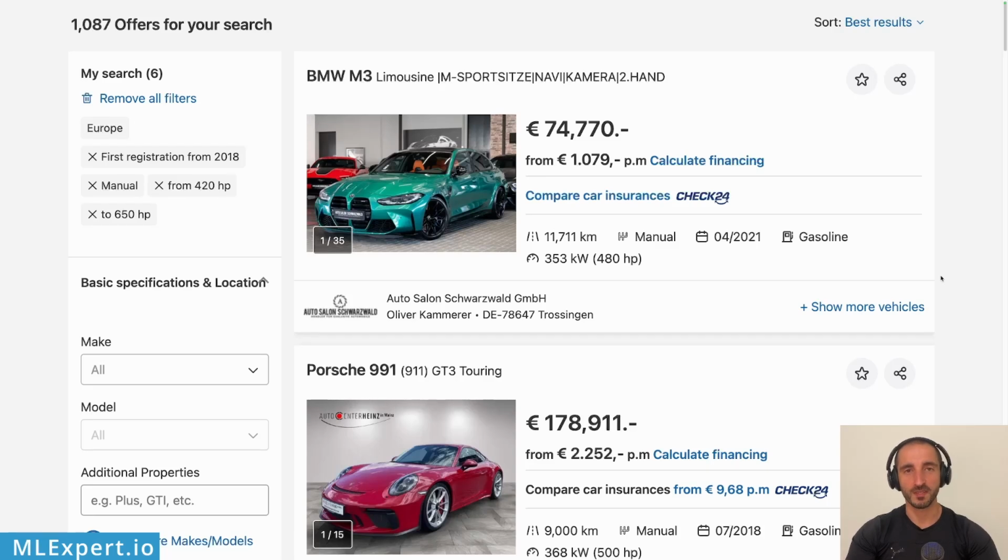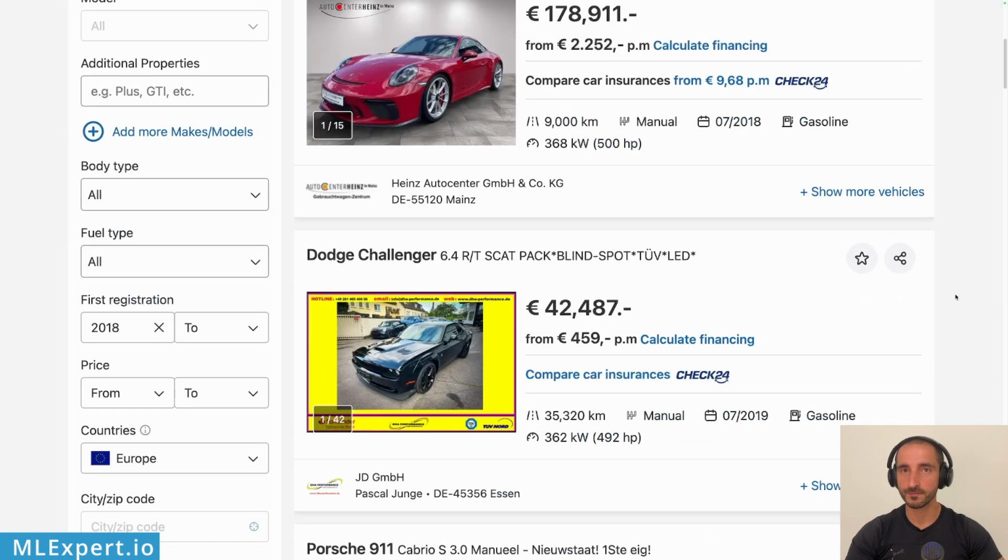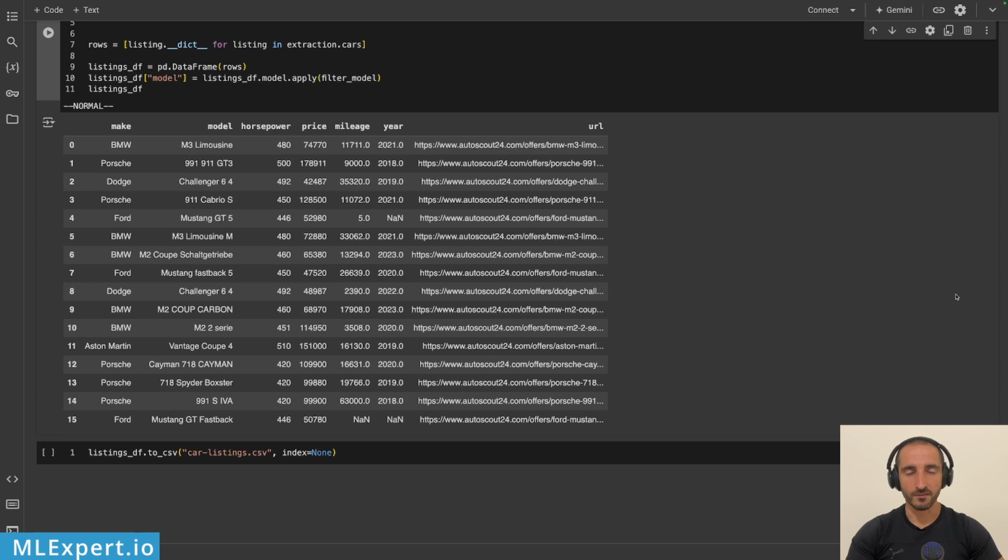Hey everyone, my name is Benrin, and in this video we're going to build a web scraper that uses Llama 3.1 to get information from pages like this one and convert it into structured information into CSV or pandas data frame files like this one.